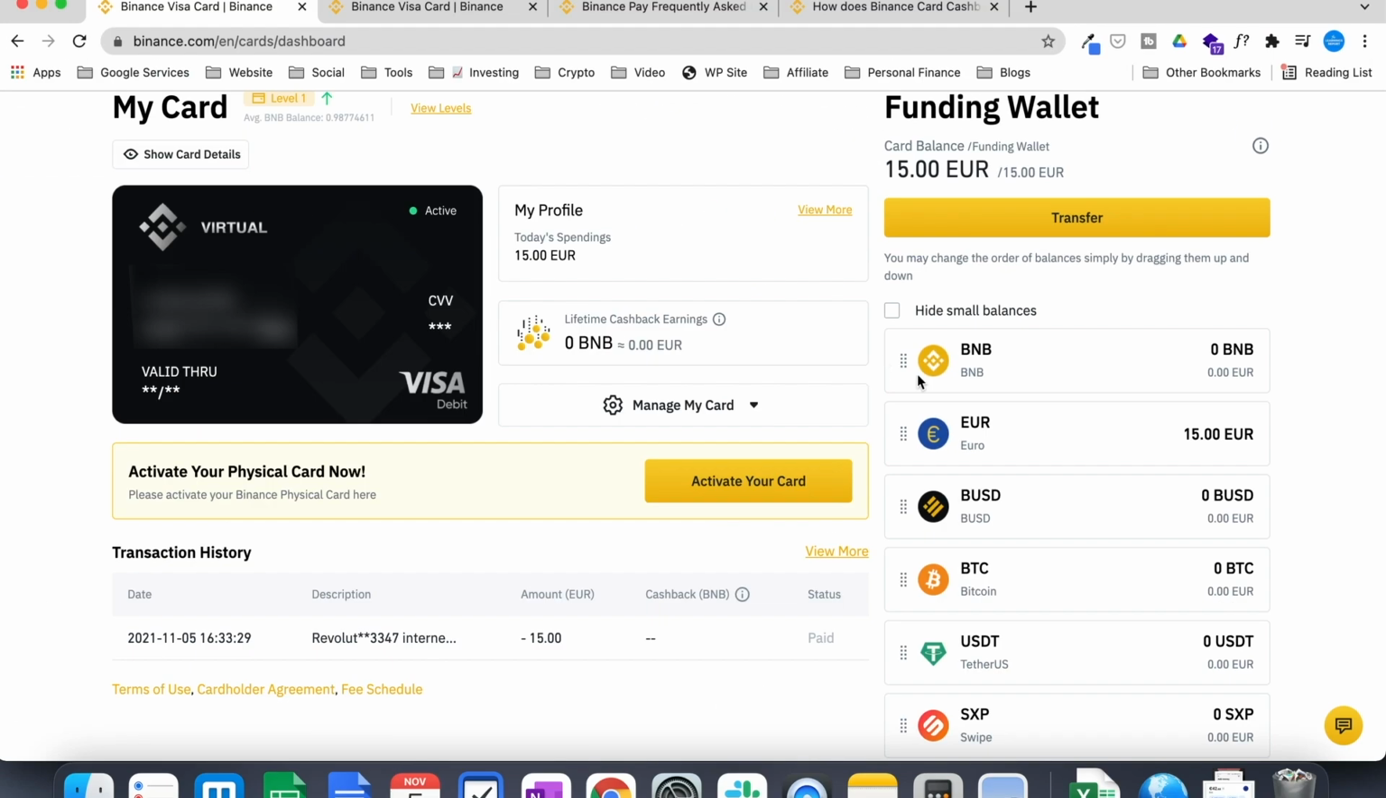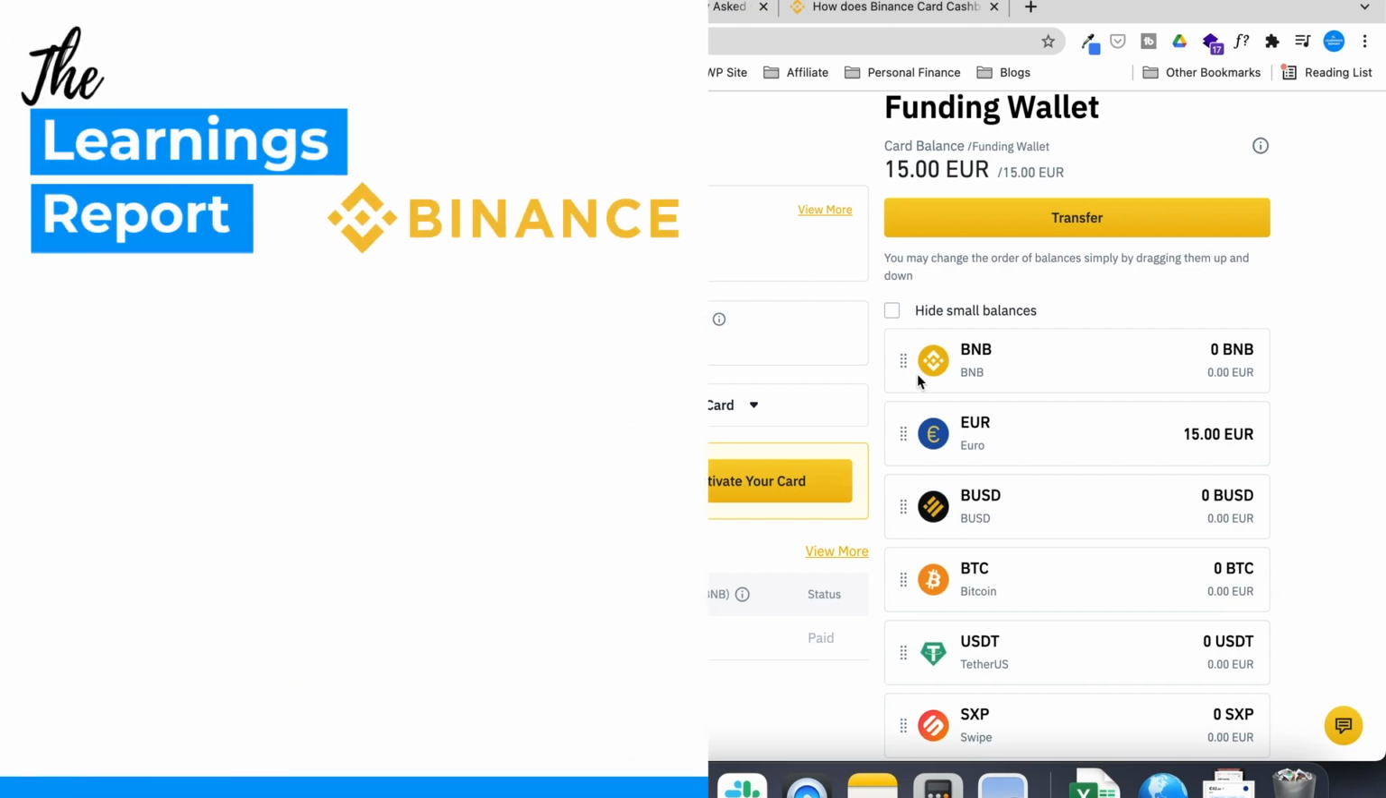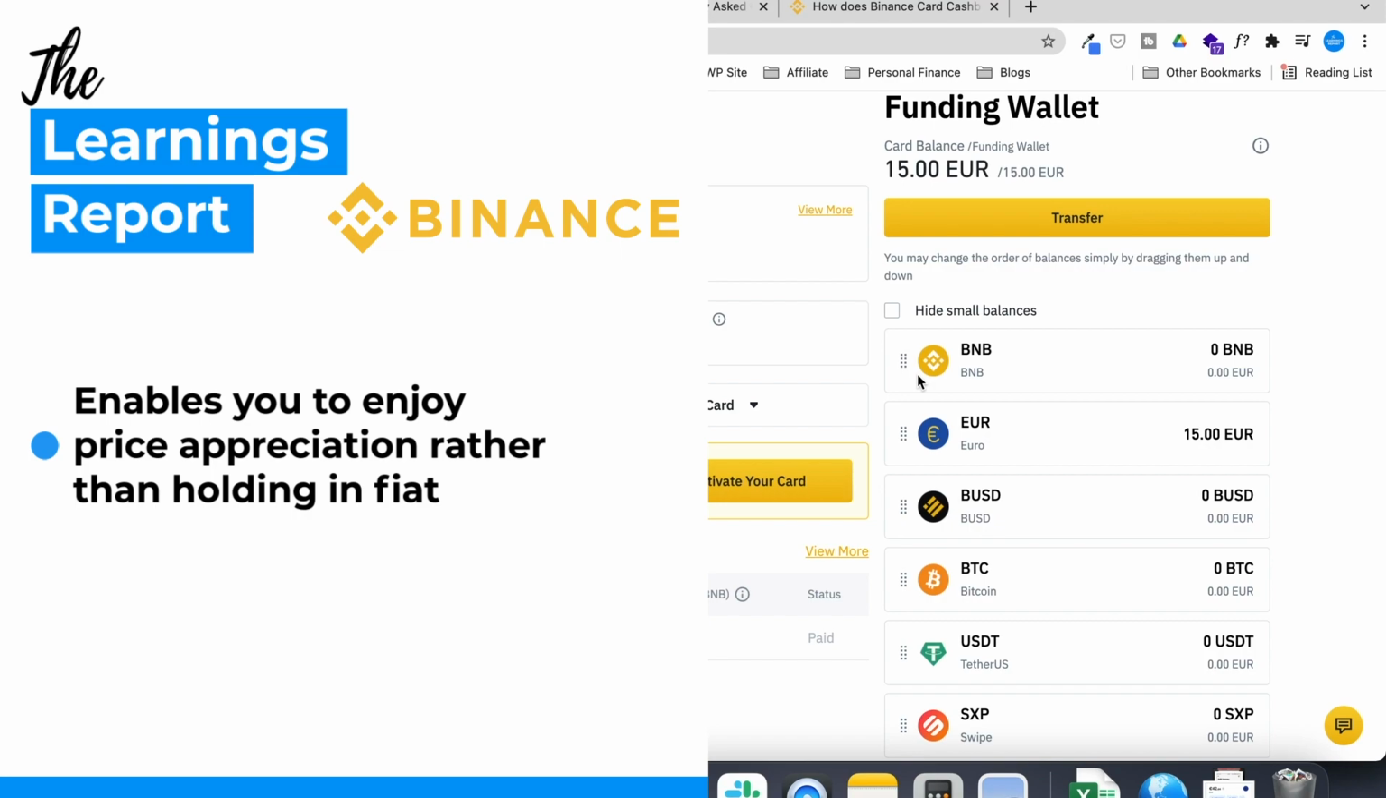The benefit to doing this is that if you are holding the crypto tokens on your card as opposed to just fiat, you will still be able to enjoy any price appreciation that comes from holding that token, as opposed to say converting the token to fiat, then putting it on your card and it just sitting there maintaining its value.